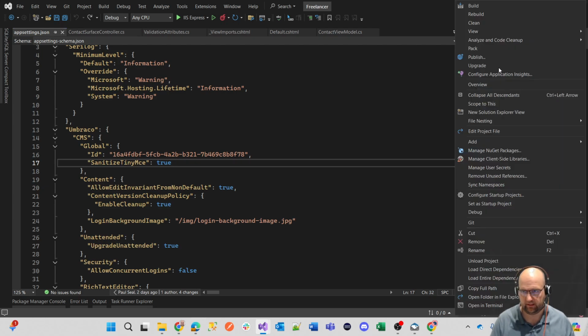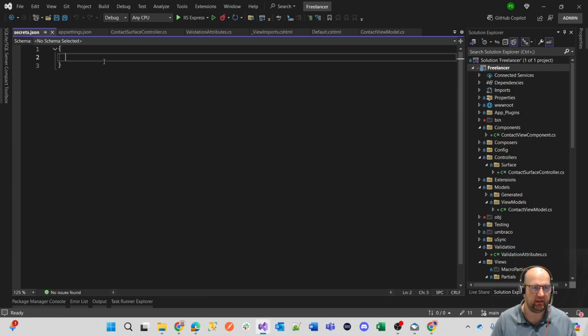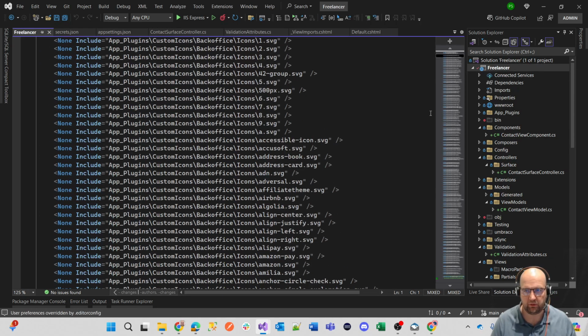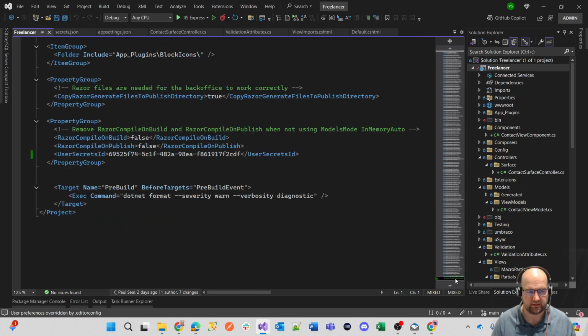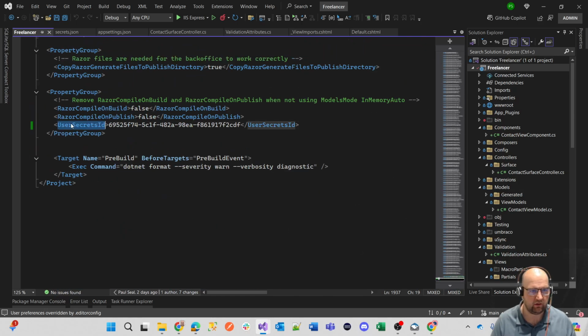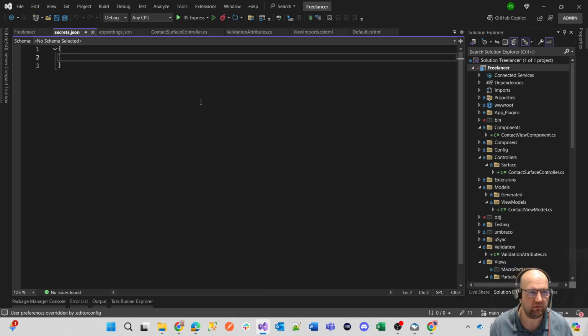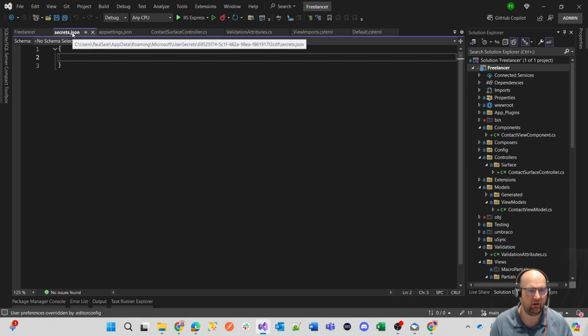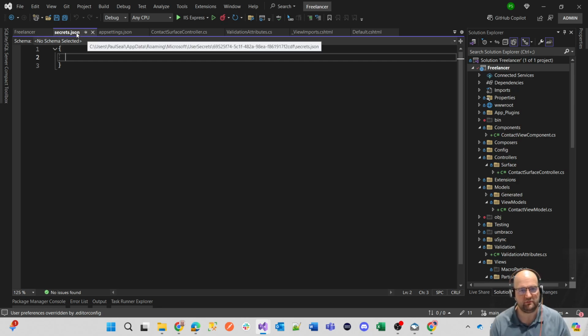So if we go into here, right click, and we do manage user secrets, then what it gives us, I'll show you in here at the bottom of our CS proj file. It's got a user secrets ID, and that puts this file here on our file system under our username, app data, roaming, Microsoft, user secrets, and then it's this GUID. So that's where the file lives.